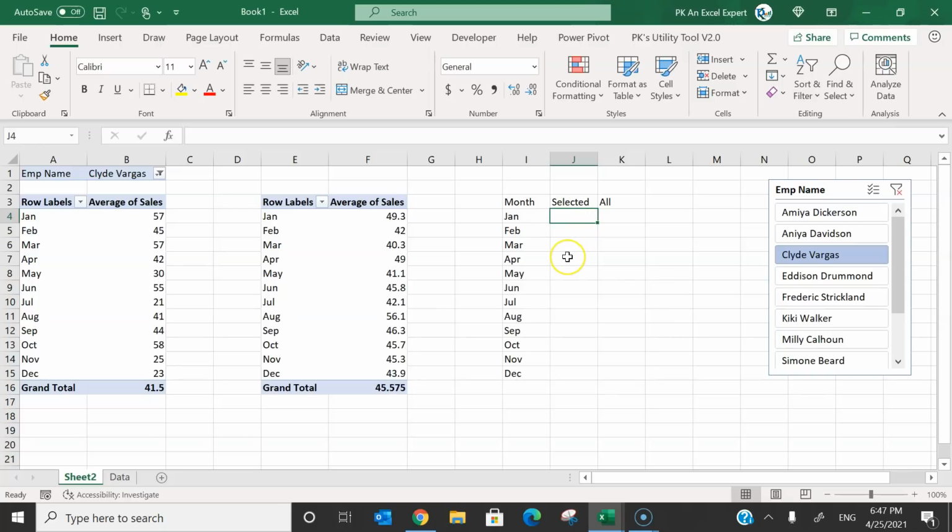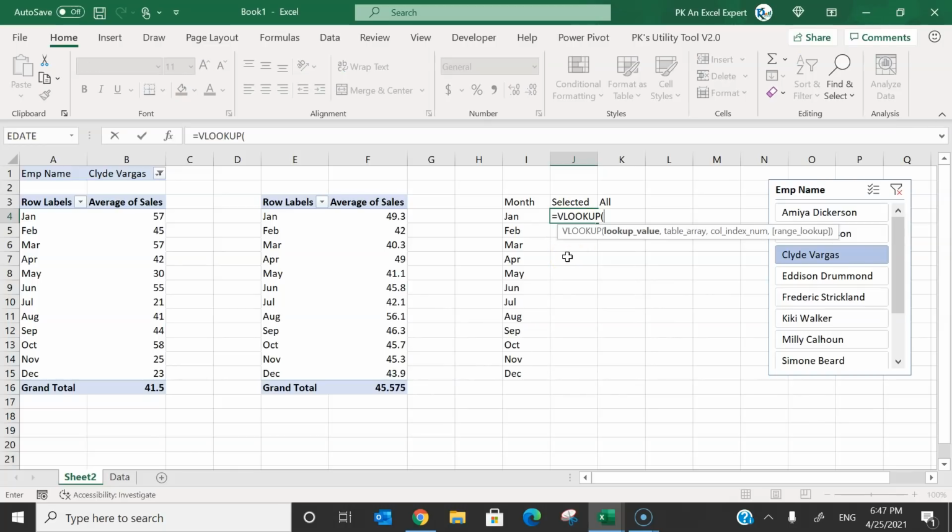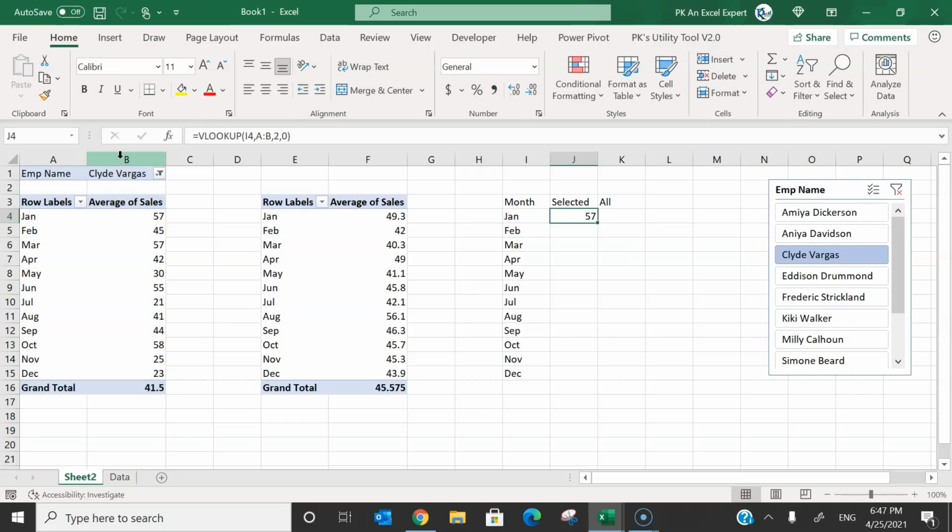Now here we will use the VLOOKUP function. So use the VLOOKUP and just take this month and just select the range from A to B, comma 2, comma 0. So we will get the selected employee sale here, and just fill this down.